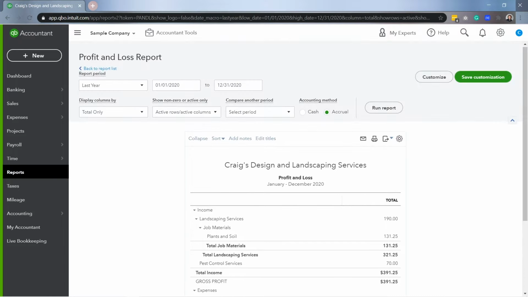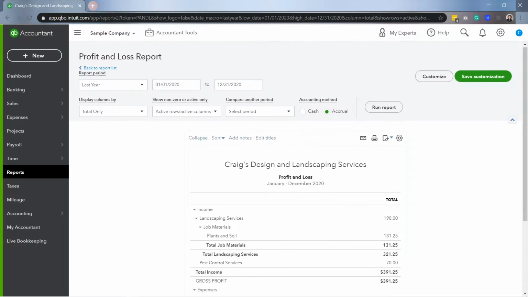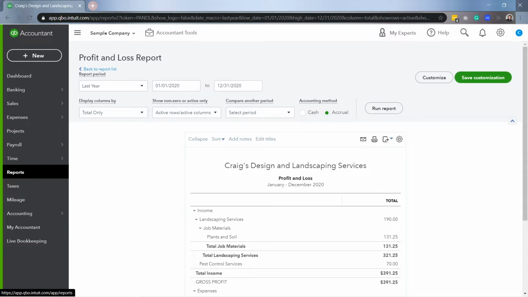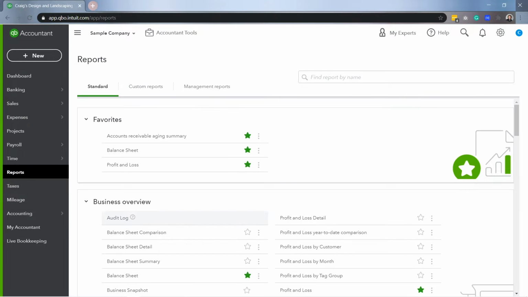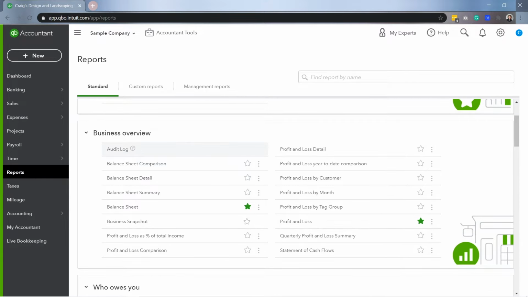First things first, we pull up last year, and we'll see we have profitability of $91.25. Remember, a profit and loss just shows your income and your expenses. It doesn't have your equity. To look at our equity, we are going to go to the balance sheet. I have mine under favorites at the top, but if yours isn't there, you'll find it under business overview. Profit and loss is what we pulled first. Now we're going to look at the balance sheet.